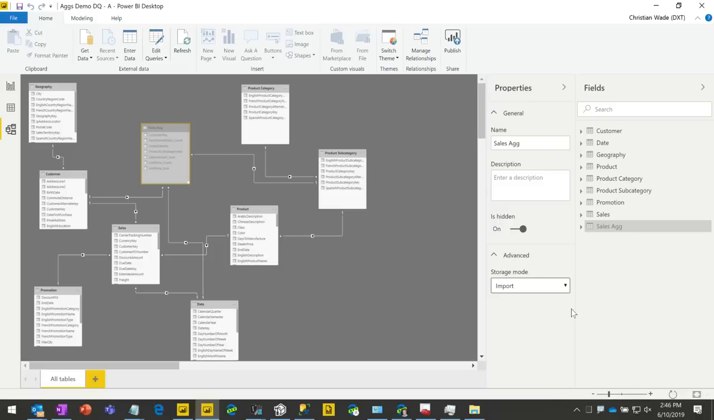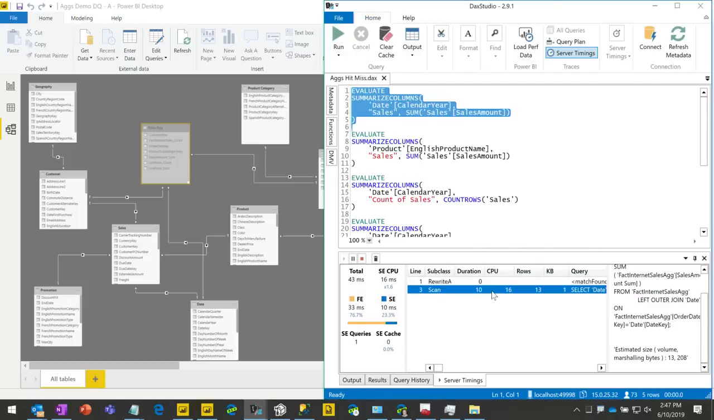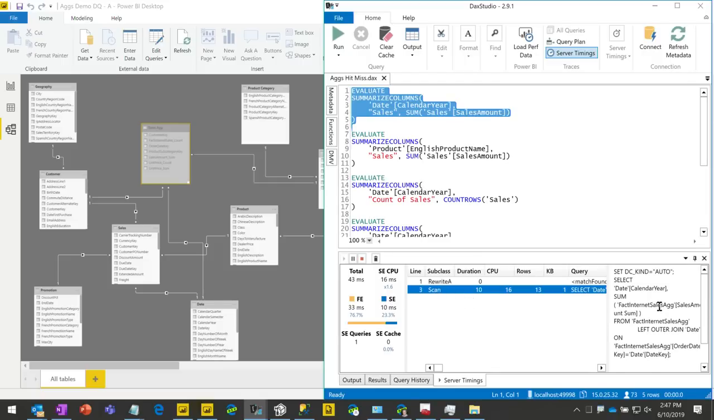Okay, so this is now import. And now if I run this query again, we still get an agg hit, but this time we got the data from import. So instead of a DirectQuery, this is now a scan, and this is an xmSQL query that it used to retrieve data from the storage engine.